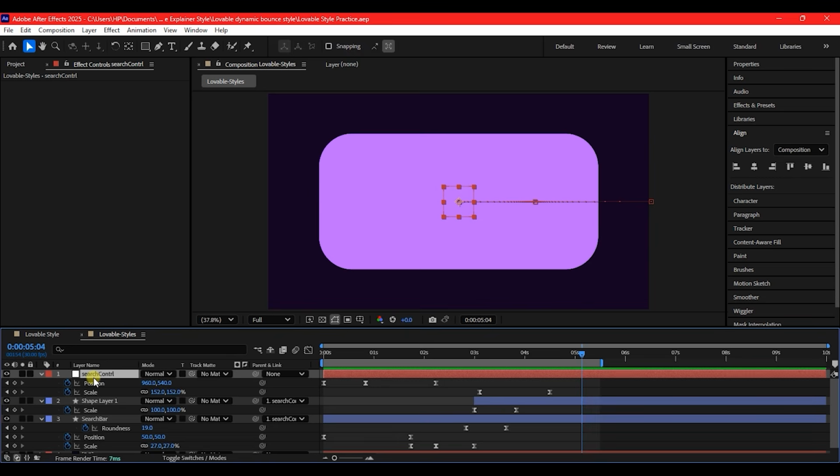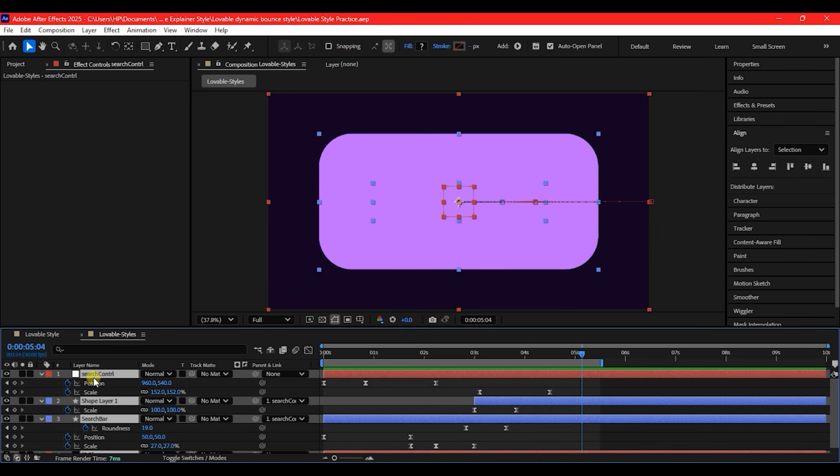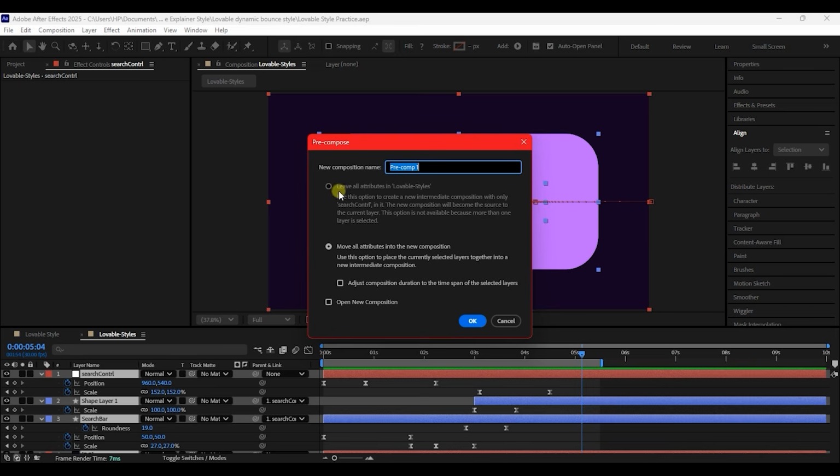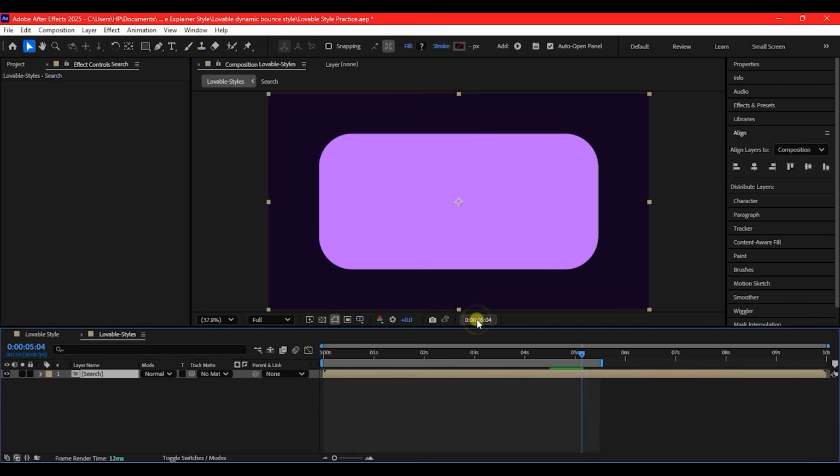Now we're going to pre-compose everything on our timeline. So Ctrl A to highlight everything, then Ctrl Shift C to pre-compose it. Then we're going to call this search. Then make sure you move all attributes to the new composition, then you hit OK.